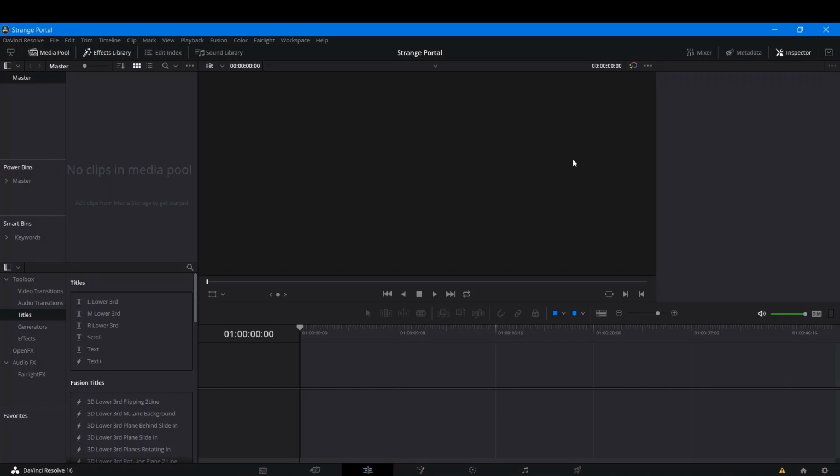And this week we're going to be making some more advanced particle effects, something that looks like this.